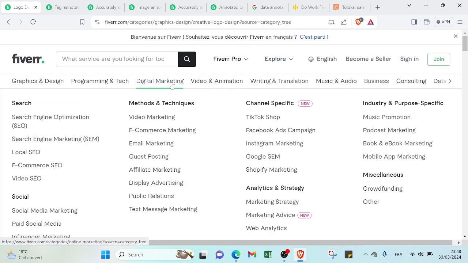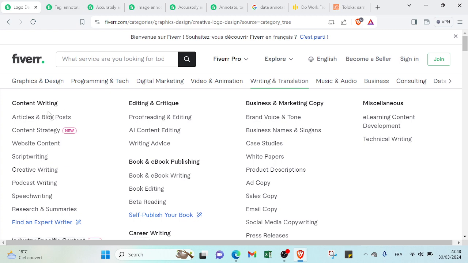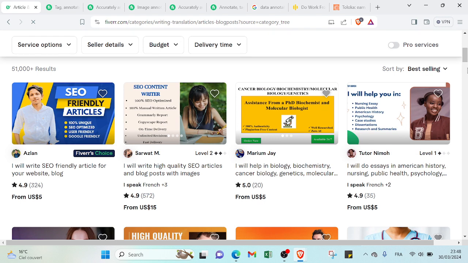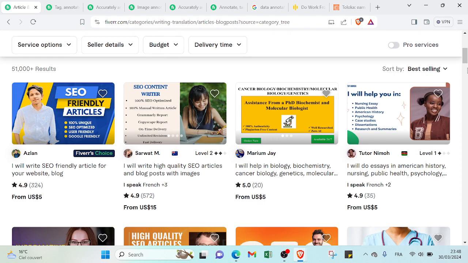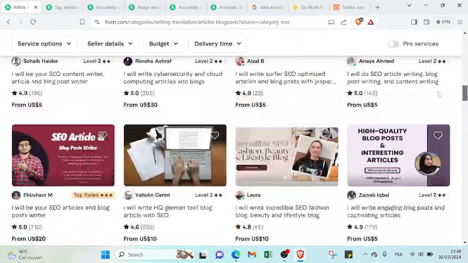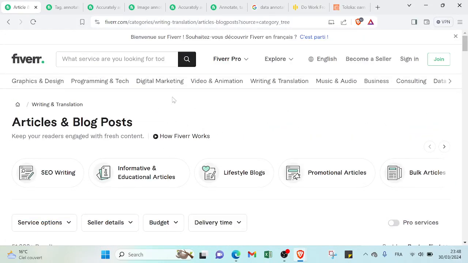Let's see another example, article and blog posts. As you can see, here we have over 51,000 results. I mean over 51,000 offers, so it's really a huge number, and the competition, as I said, is really strong. So you can start as a data annotator with that small number of offers. You can make your offer and start as a freelancer, and then you can get your money.